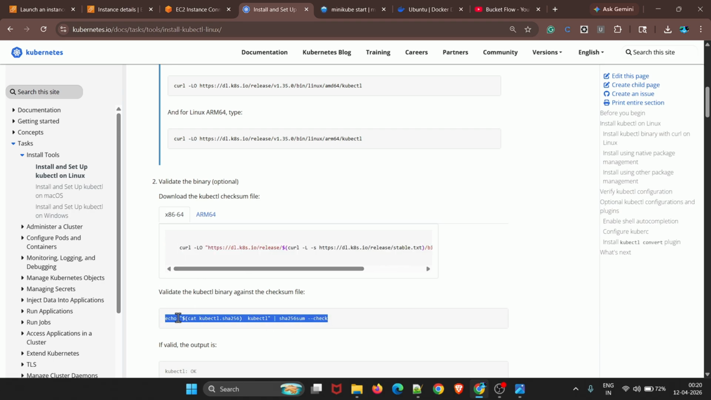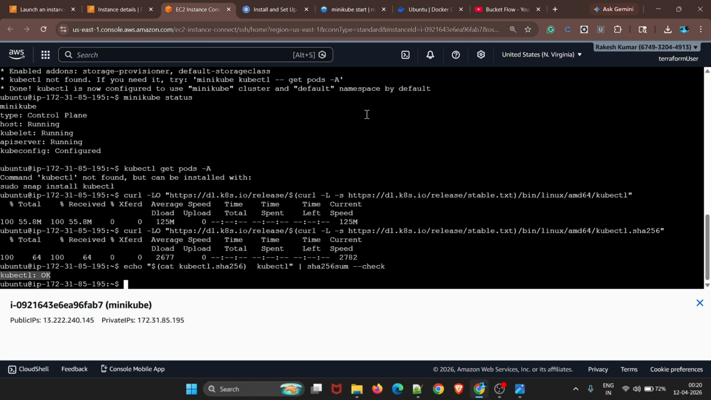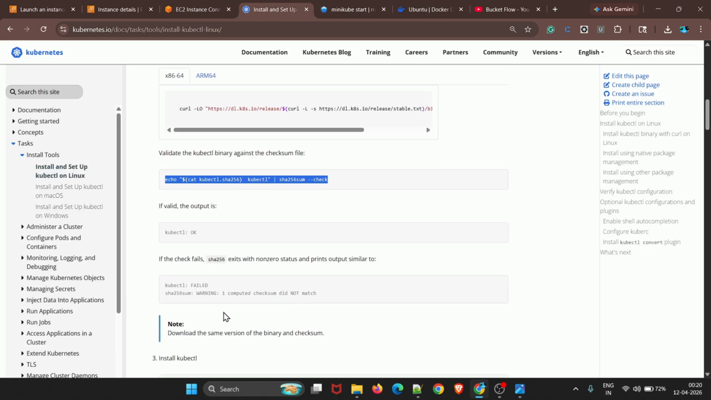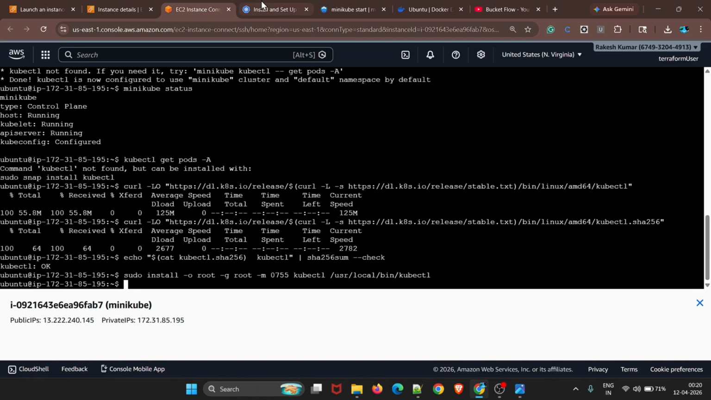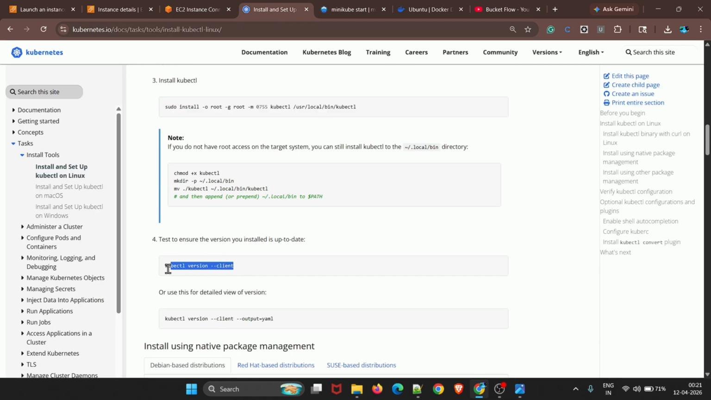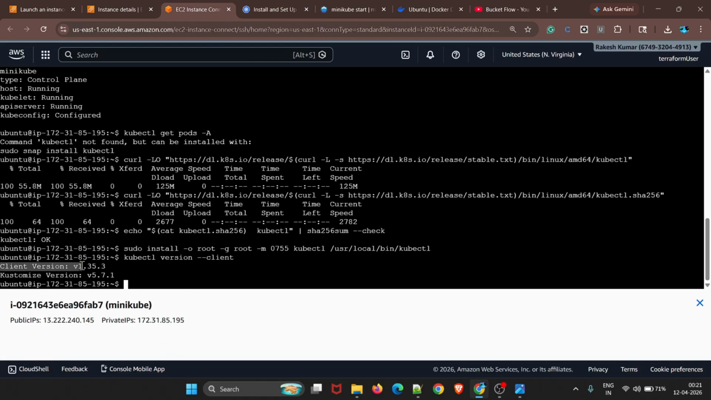Now we need to validate whether kubectl is there or not. Okay, kubectl is okay, you can see here. So that means the installation is going well, by the way. Now the third command is sudo install. After that, everything is done. Let's check the kubectl client version as well. So our client version is there, and the Kustomize version is also there.